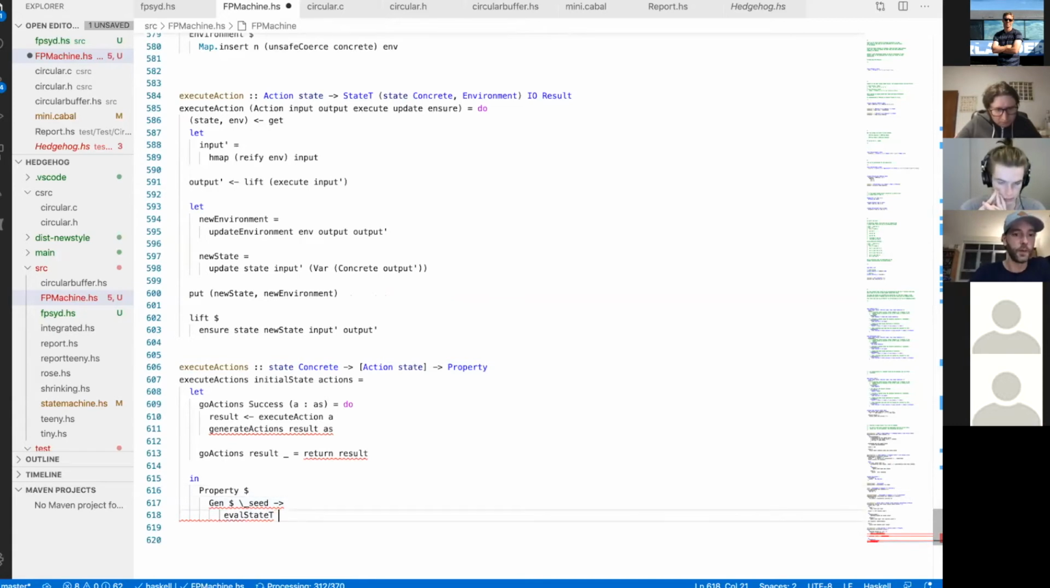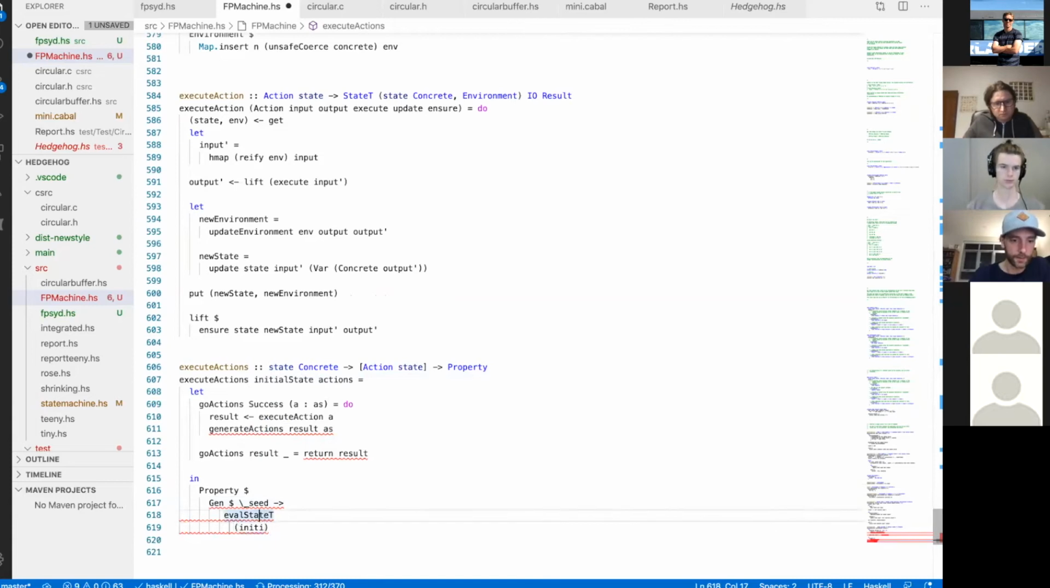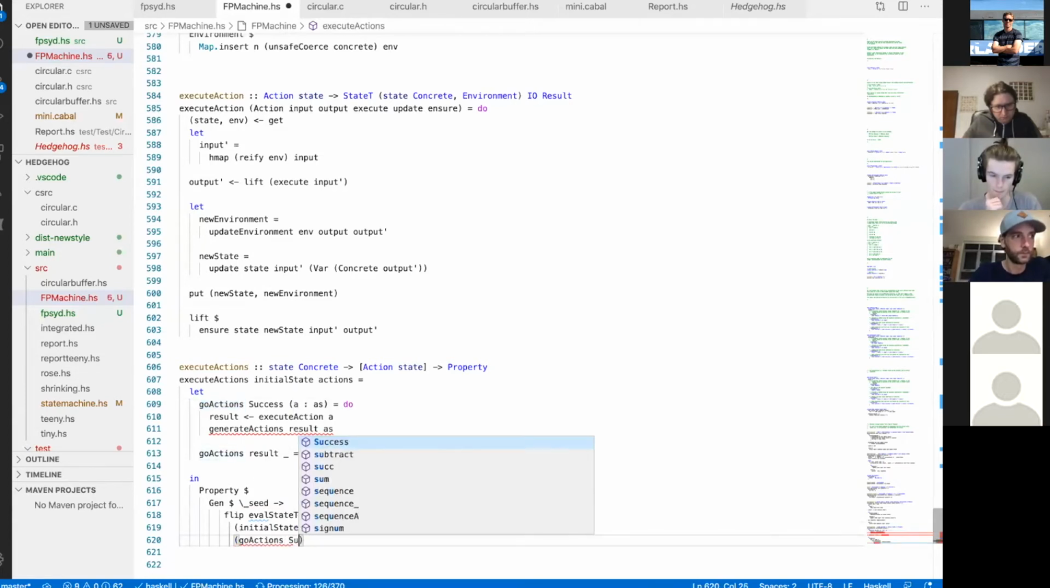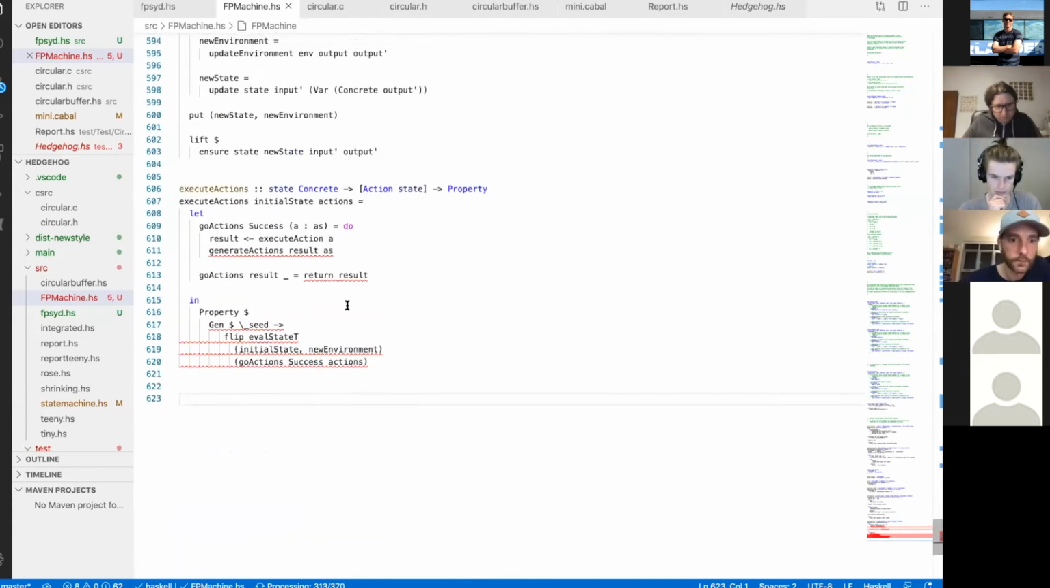I think that's right. Eval state T, where we start with our initial actions. Flip. Initial state and a new environment. And then we run our action, we start.